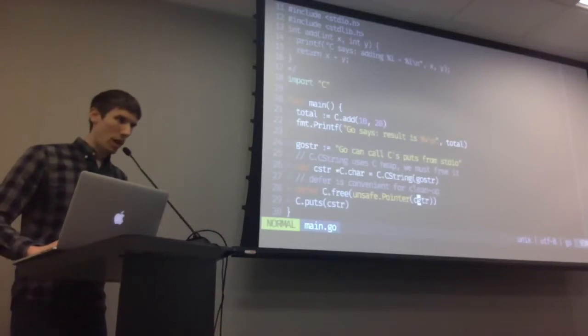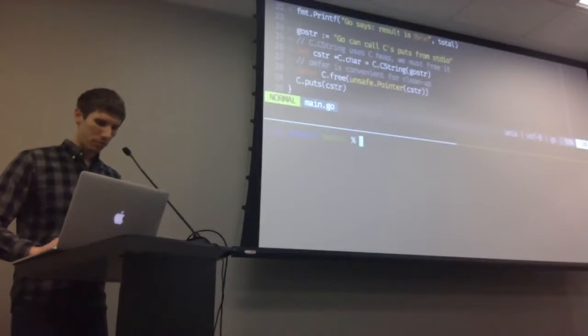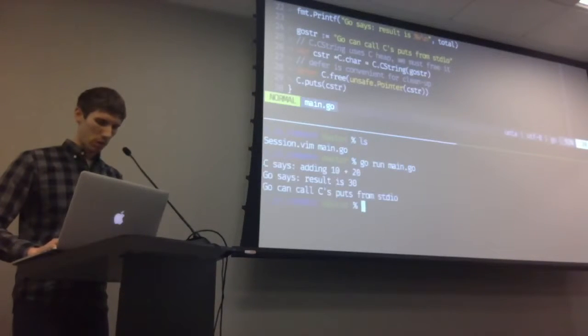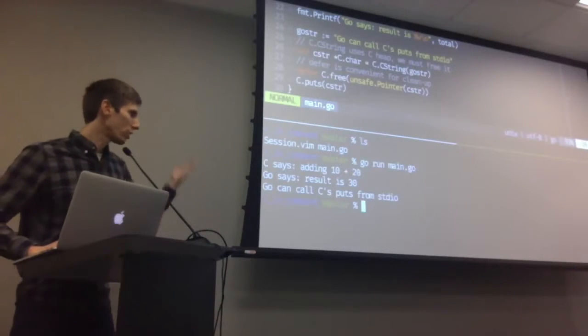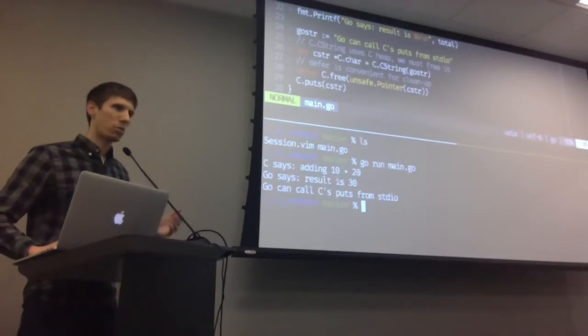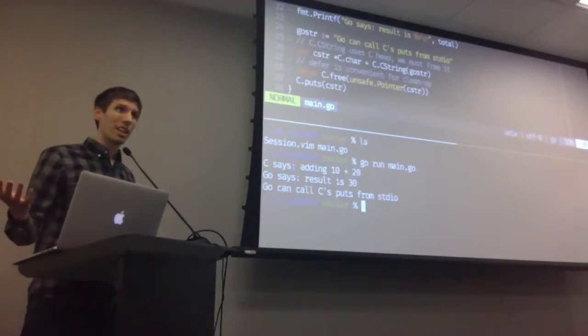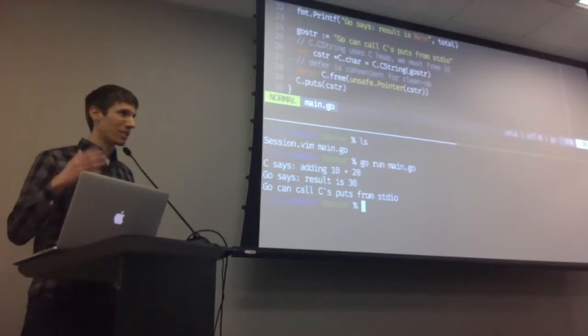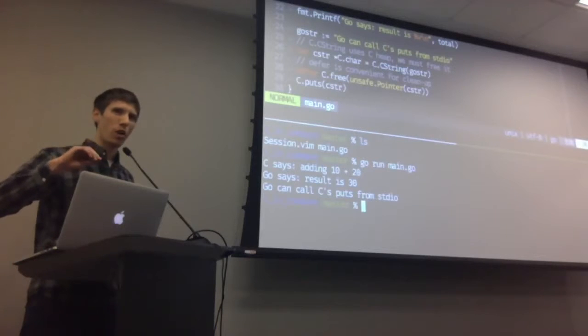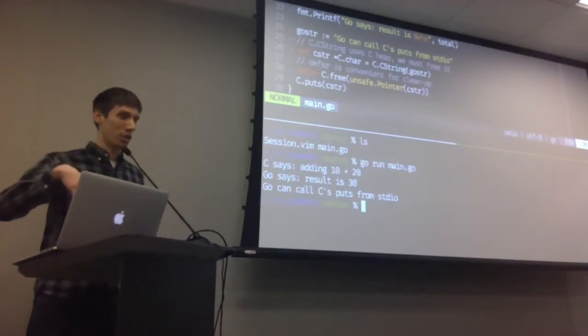So let's go ahead and run this and see what it looks like. We just do go run main.go. You can see the output there. It's doing the addition, it's getting the result, and it's printing. So cool. In a nutshell, that's how you call C code from Go. But let's look at the reverse. How would you call from C back into Go?